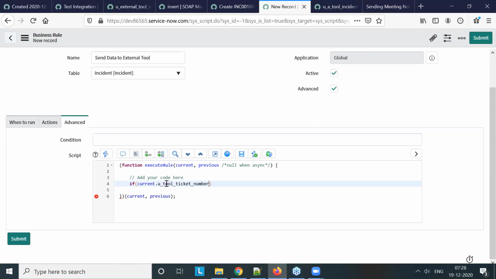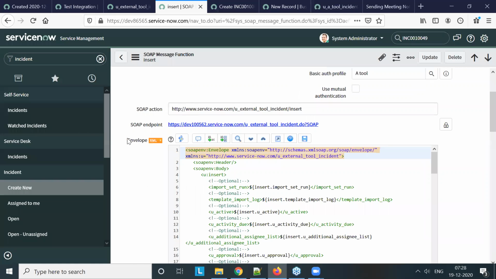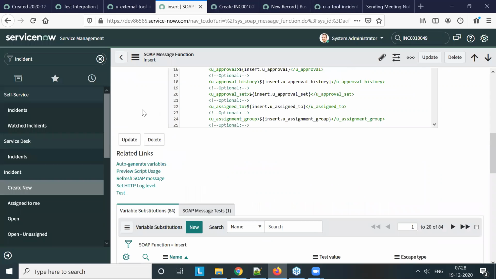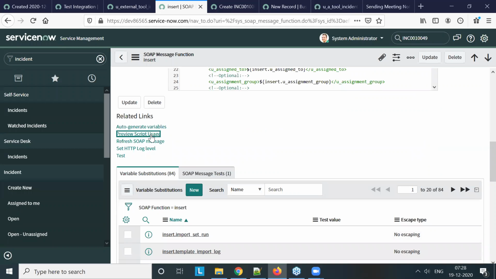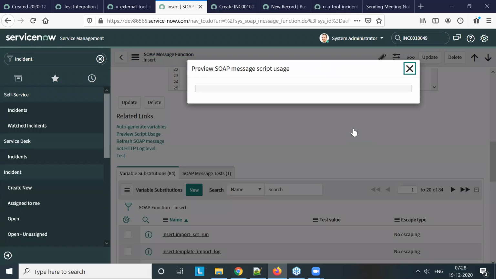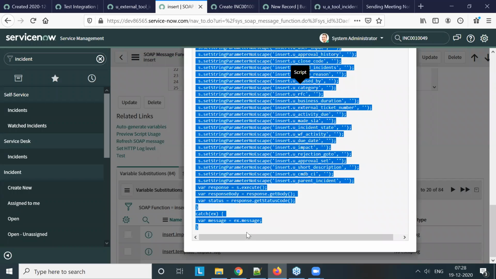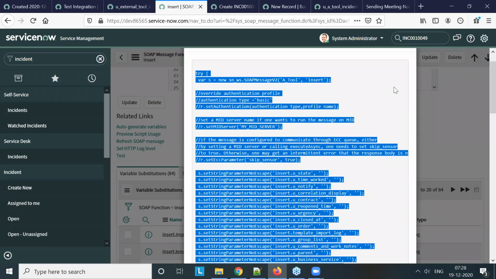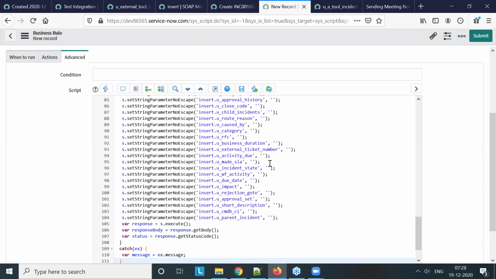So tool ticket number equal to empty, then only do this. So what we need to do, we need to go to our SOAP message, and there we need to go for the previous script. Use this, and I need to copy the script. So in the try block, I just send one thing, copy paste the same thing in the business rule, nothing else.